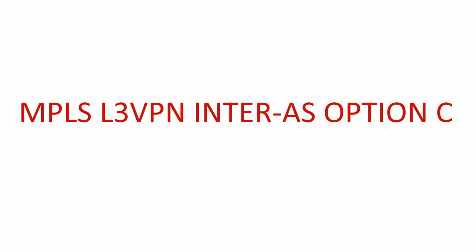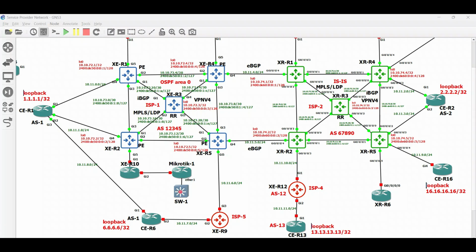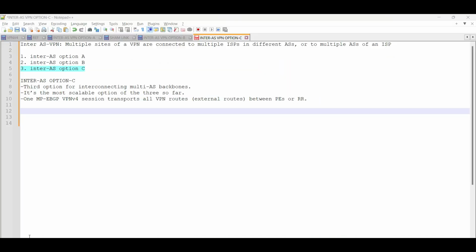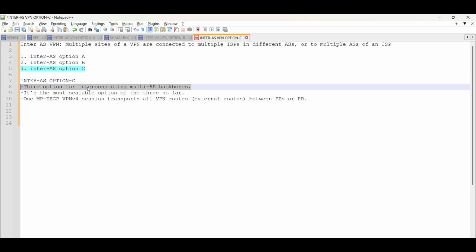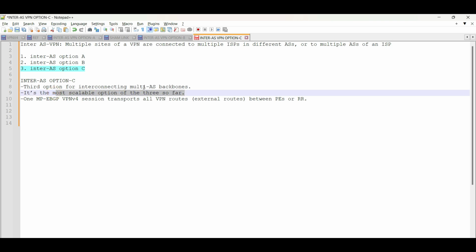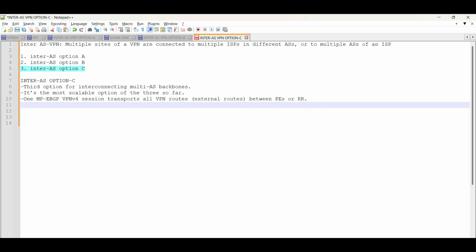Today in this video, we will configure MPLS Inter-AS VPN Option-C. It is the third option for interconnecting multi-AS backbones and the most scalable option of the three so far. One MPLS VPN v4 session transports all VPN routes or external routes between PE or route reflector routers.